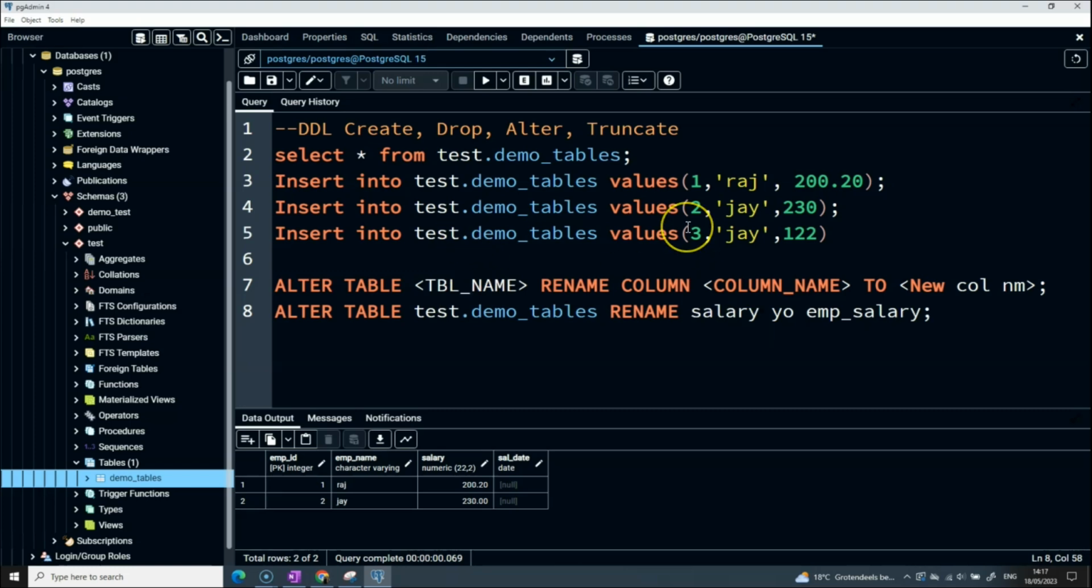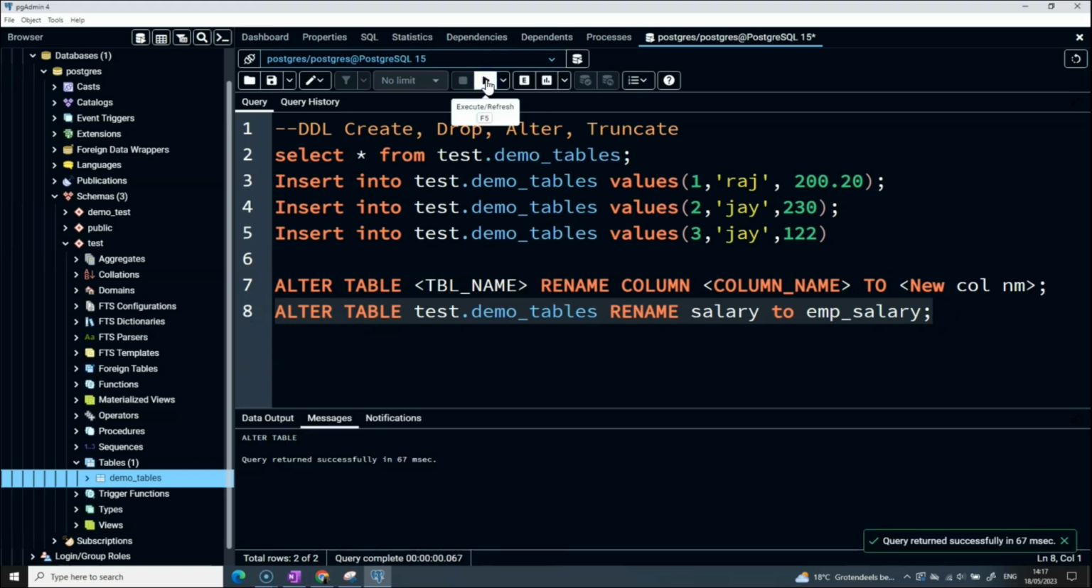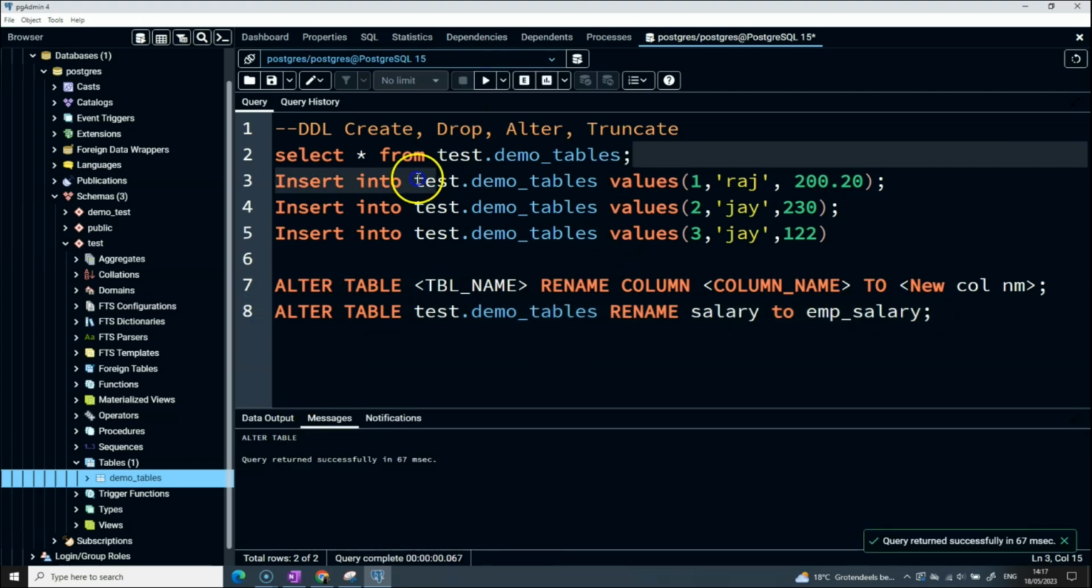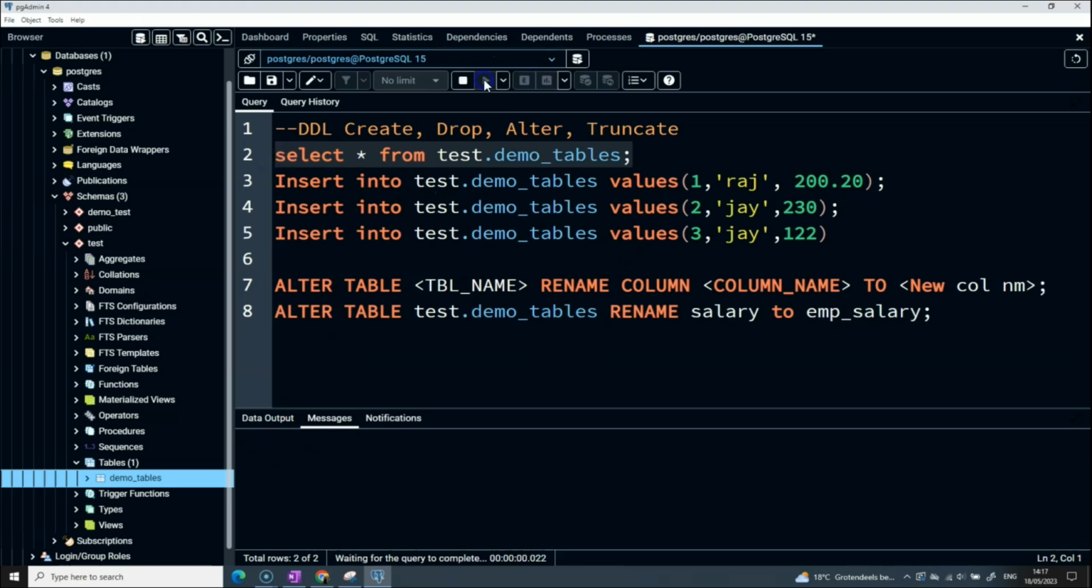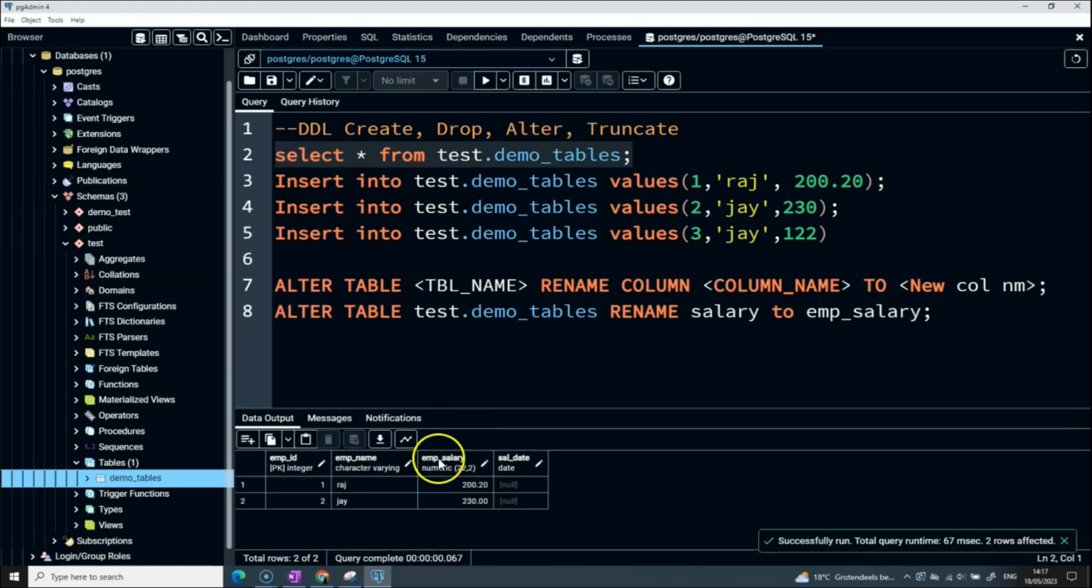Data type is already there. I don't want to change the data type, so I'm not defining anything. I'm just saying change to employee salary. Let's try to execute this. Successful. If I go there and run, you can see that instead of salary, the new name is employee salary, and all the data is there with the same values.